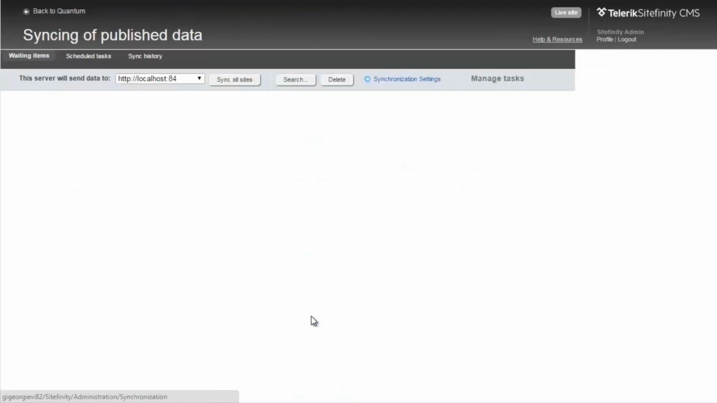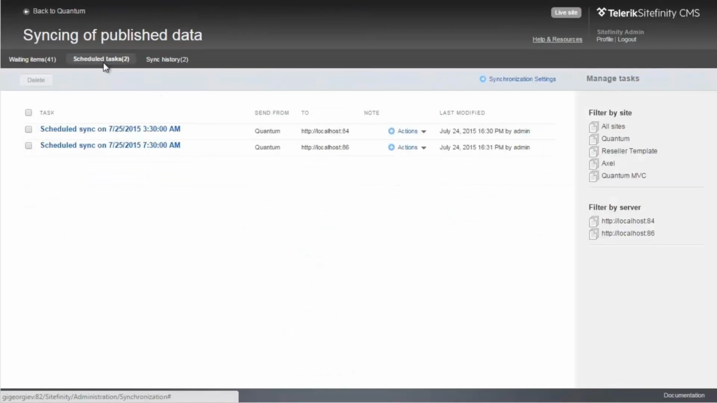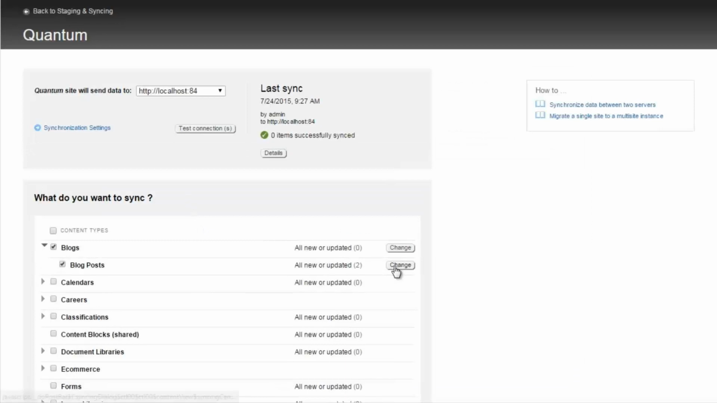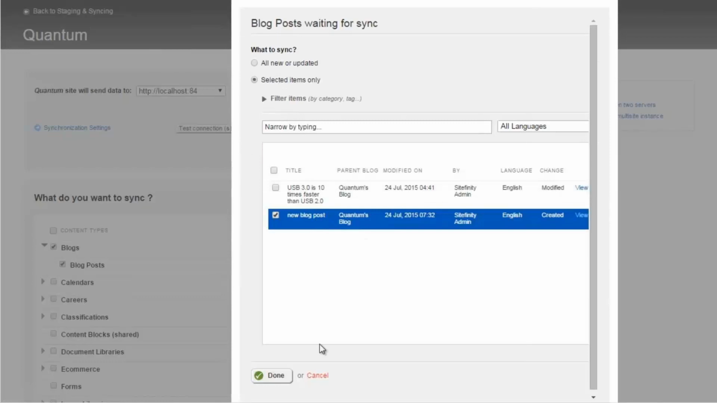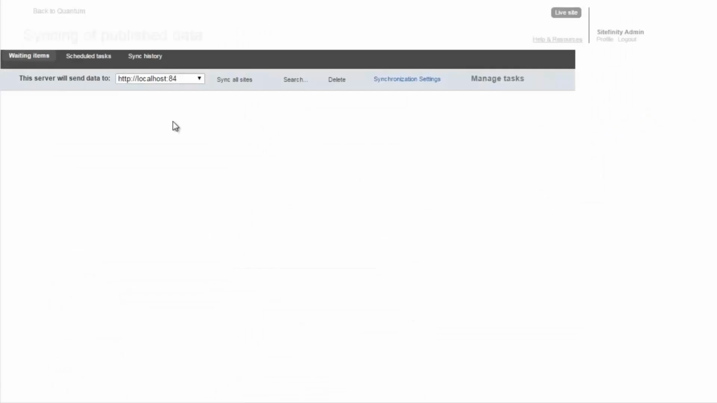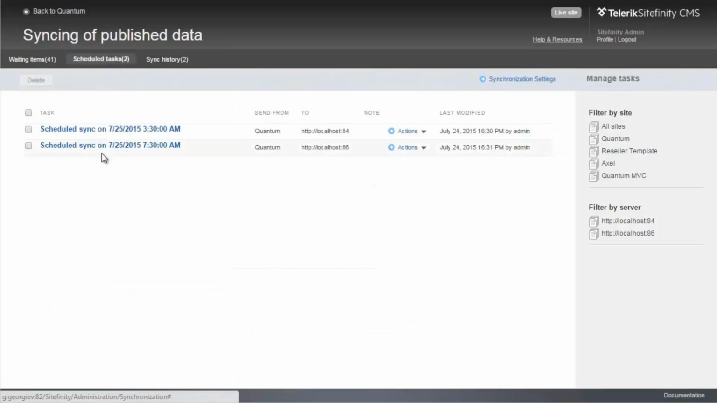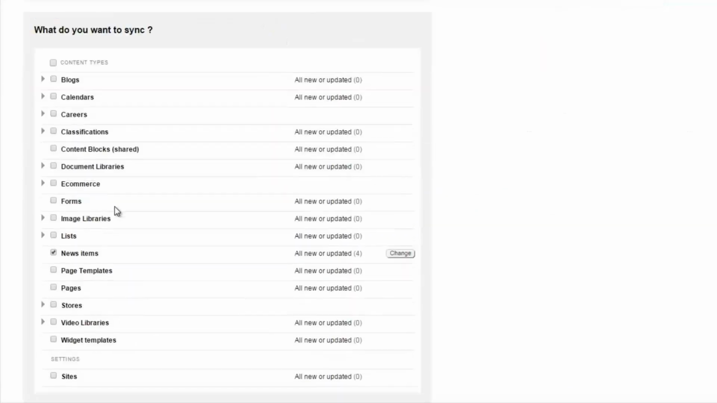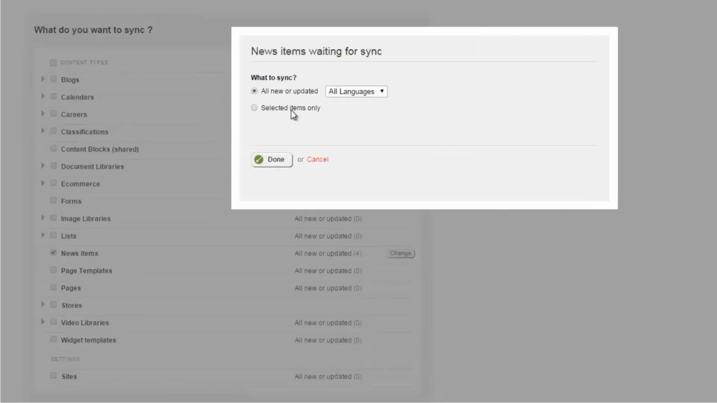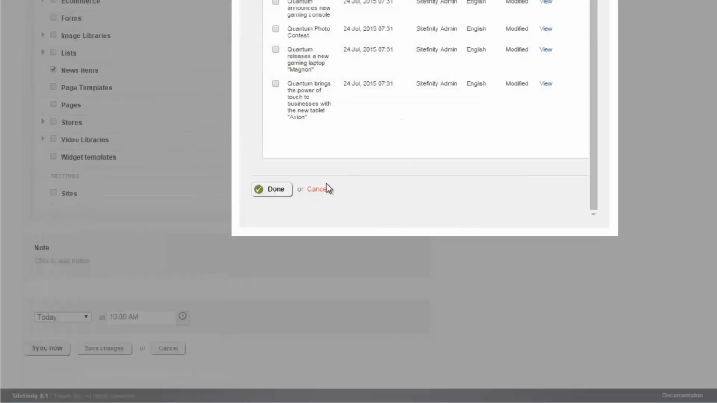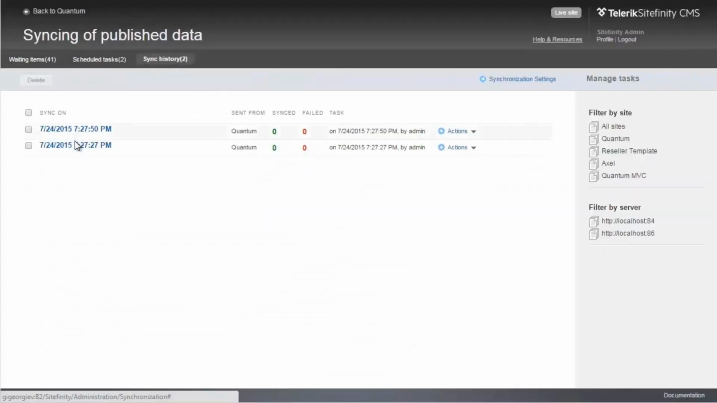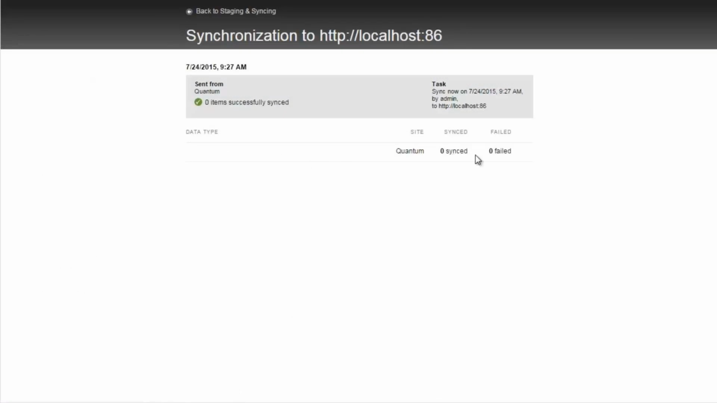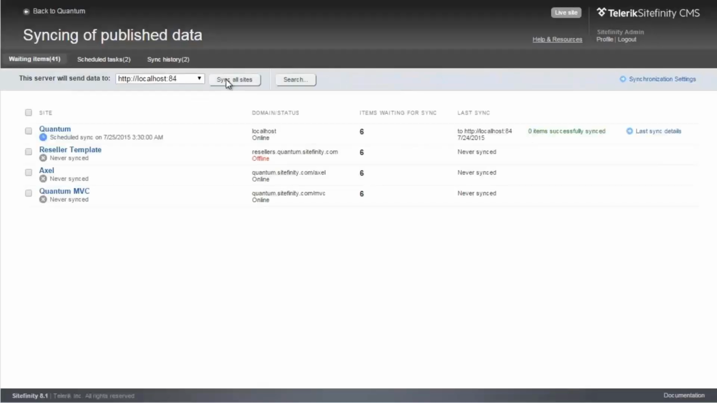Now, going back to staging and syncing and going back to my scheduled tasks, I can drill down and see that my system has detected 2 items that are ready to be synced at the designated date and time. So I can just select this one blog post, and this blog post will be synced. Similarly, if I go into my other scheduled synchronization, I can configure whichever ones of the 4 items that I touched, and then I can synchronize that straight away. So you have a complete history of what goes on. You have a complete way of managing and centralizing things.